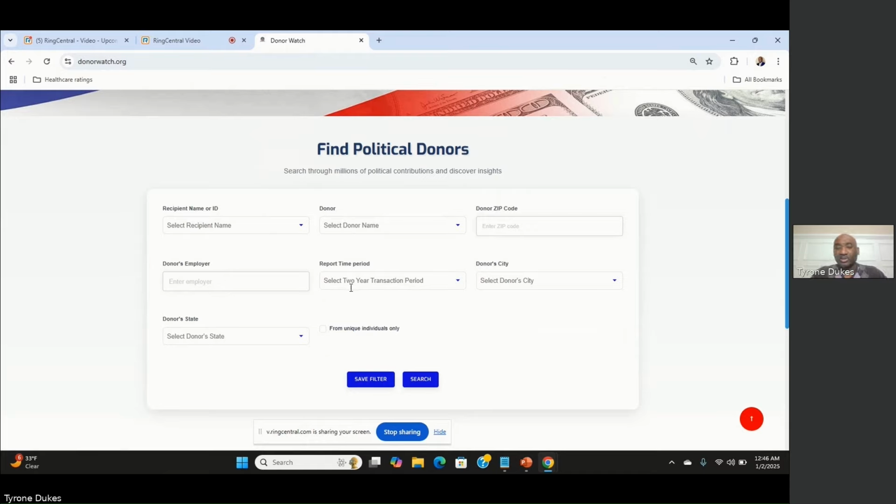You also have the opportunity to search by time period. I usually leave this field blank when I perform a search, but you do have that opportunity to put in a time period, as far as a range of years. You can put in the donor city, that's a search criteria option, and the donor state, so that gives you an opportunity to search by the state.